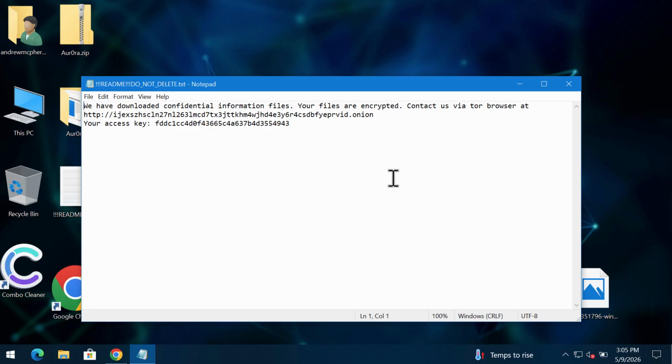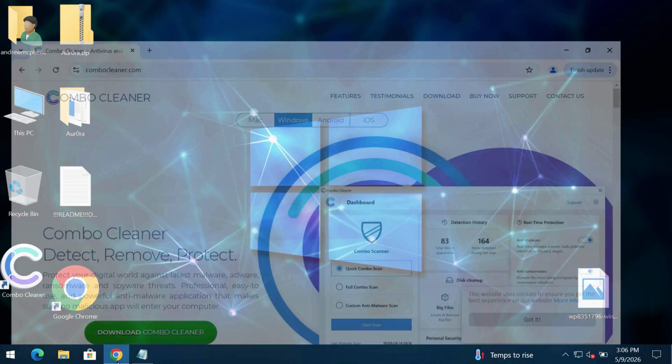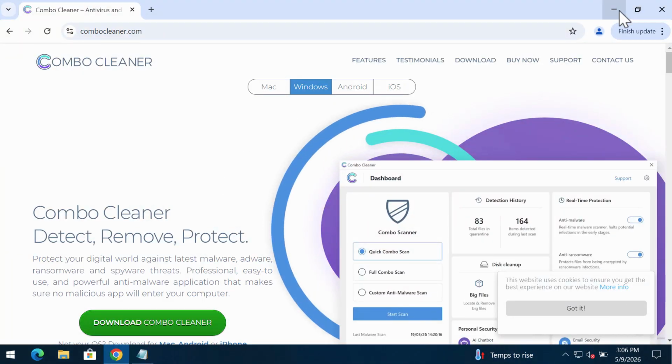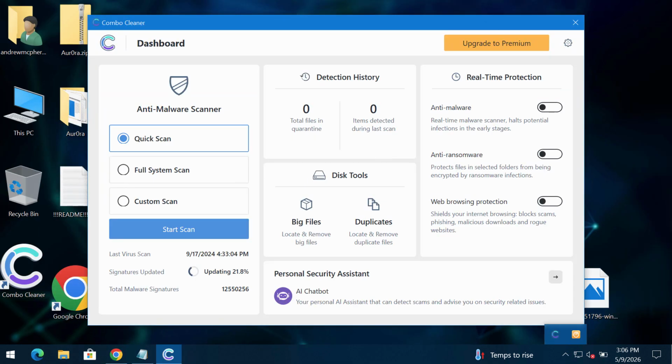Paying the ransom is not a good idea. Don't waste your money, don't pay the ransom. I recommend you to remove the ransomware with Combo Cleaner. Go to the page combocleaner.com, download it, install it, and start scanning the system.